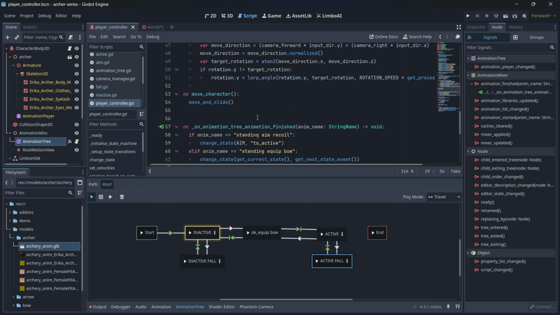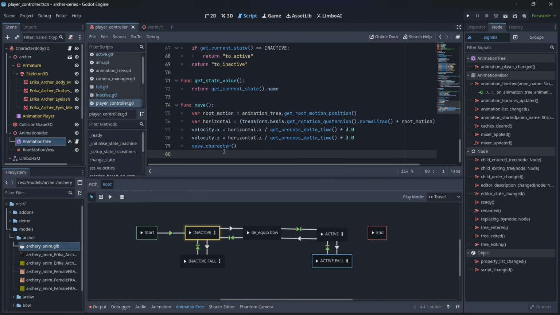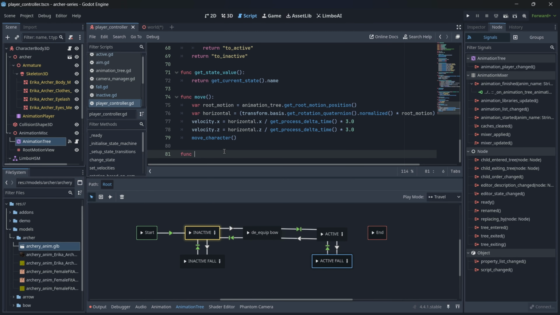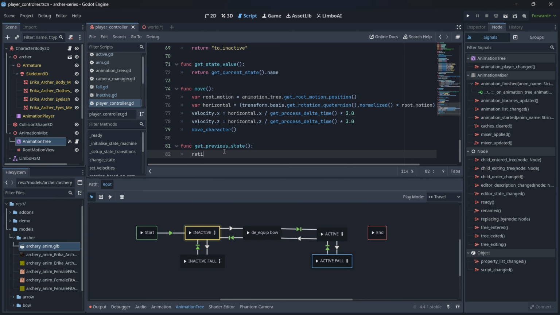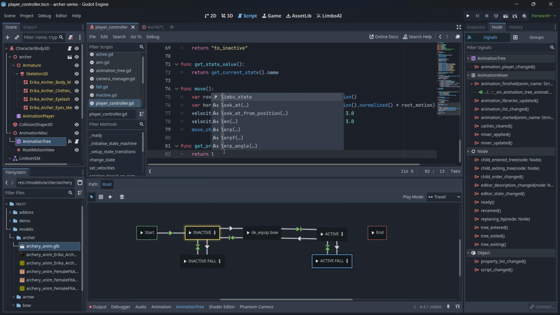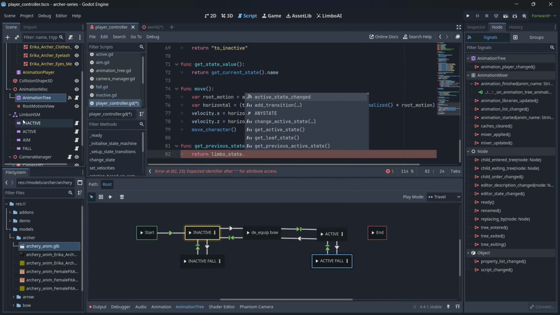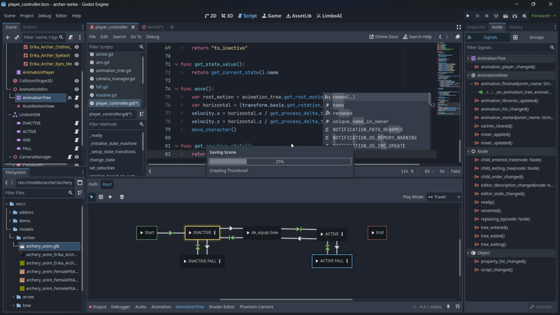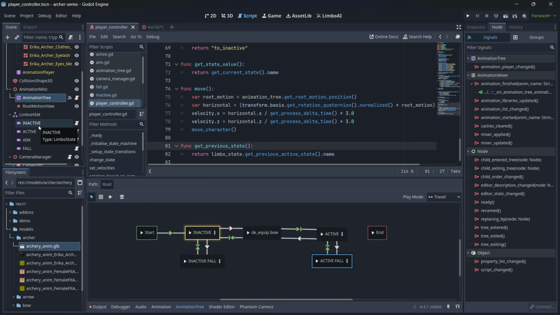So to get the previous state inside our root, let's just create a function get previous state, and this will return our limbo HSM. As I said, limbo HSM has a function, and its name is get previous active state, and it just returns the name of the state rather than the state.